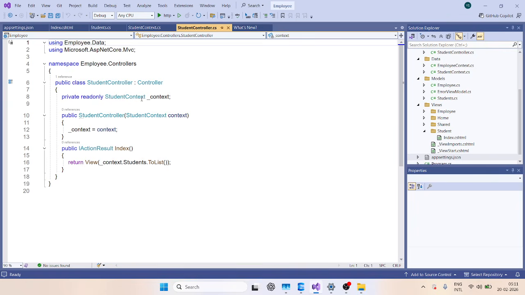In this, I created a student controller. It is instantiating from the base class Controller and created the object from the private read-only StudentContext. This is the class StudentContext.